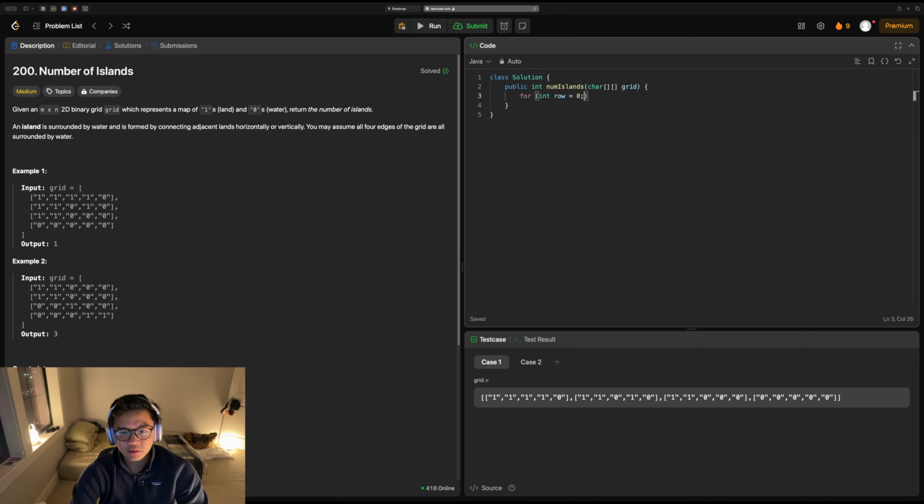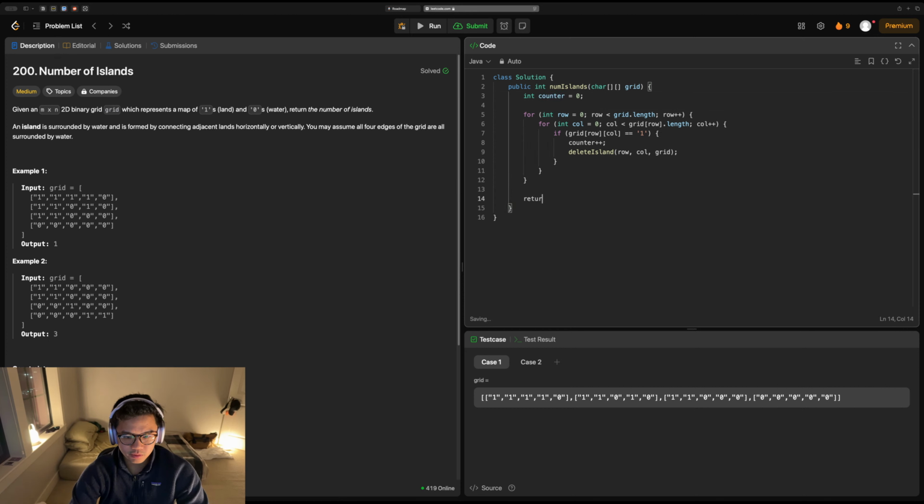For int row equals 0, row has to be less than grid.length, row plus plus. For int col equals 0, col has to be less than grid row.length, col plus plus. If grid row col equals 1, then I'm going to delete the island at the row and the column, and I'm going to increment the counter once. And then I have the counter variable set to 0, and then I'm going to return the counter.